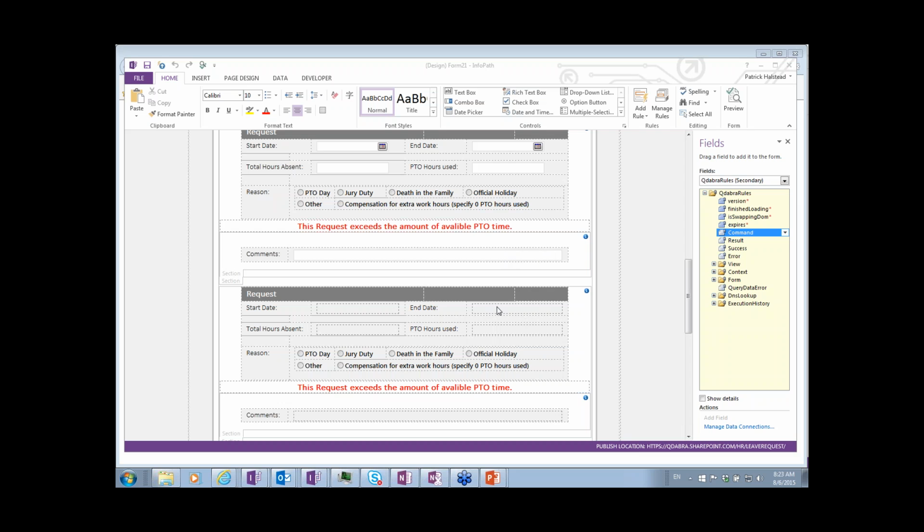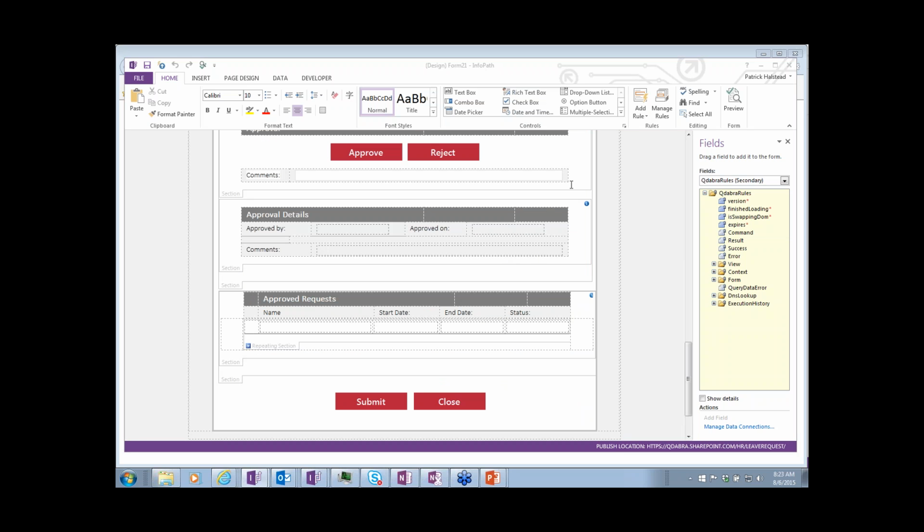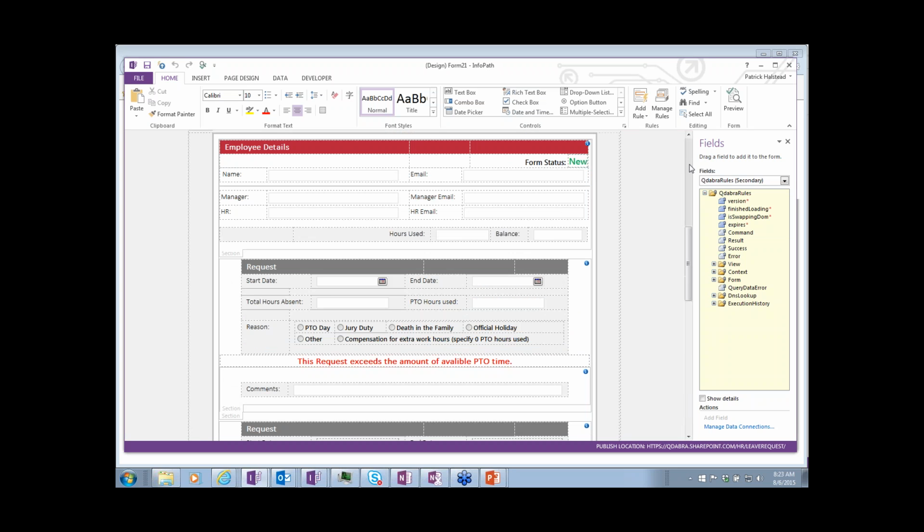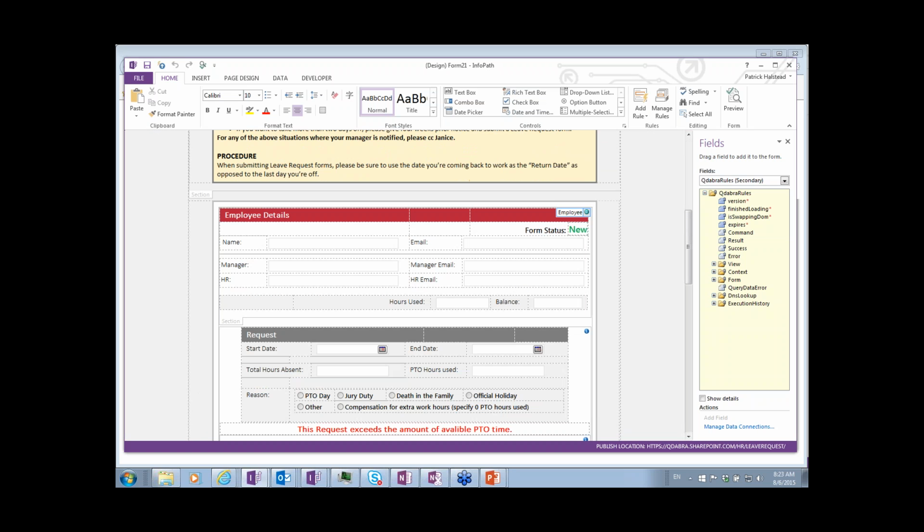So another question from Chris. If I recall correctly, you guys have the ability to account for weekends and exclude them. Exactly. So what we'd want to do here is the QRules command has the ability to do that. So we have a rule here. If we look at our form, let's take a look at the dates.